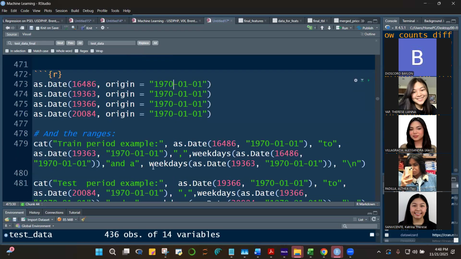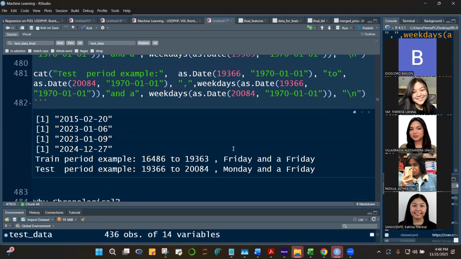And then we converted this number into a date, and then we also asked for the weekdays. So we ran this already last time. Just a quick review. Here we saw that 16486 is February 20, 2015, and it's a Friday. Just to check, our train data ends at 2023-01-06. Our test data begins at 2023-01-09. So it's correct.